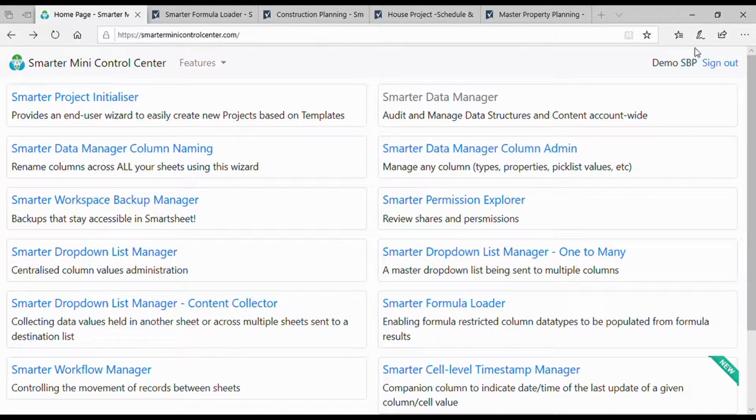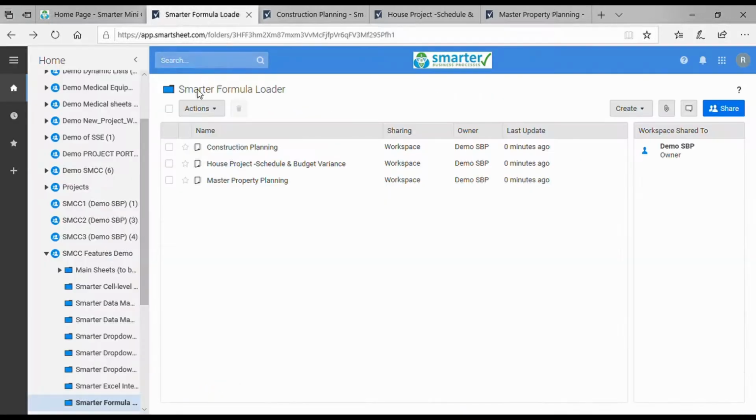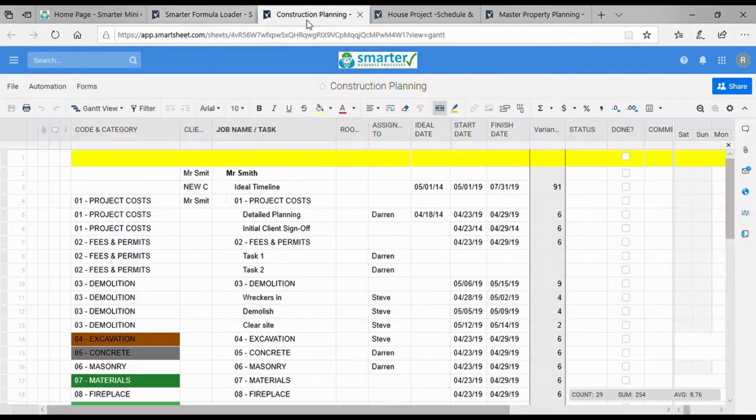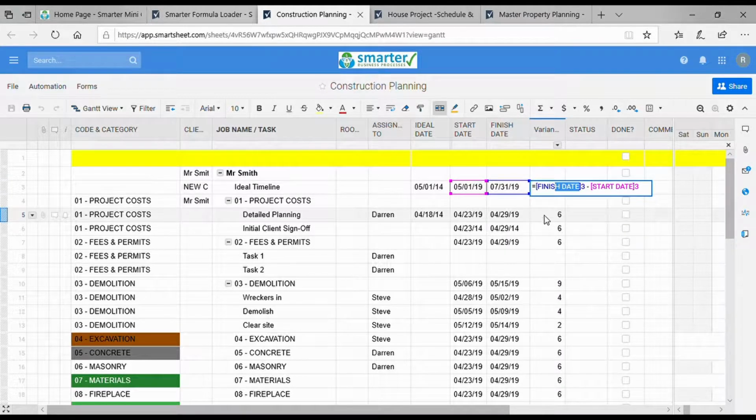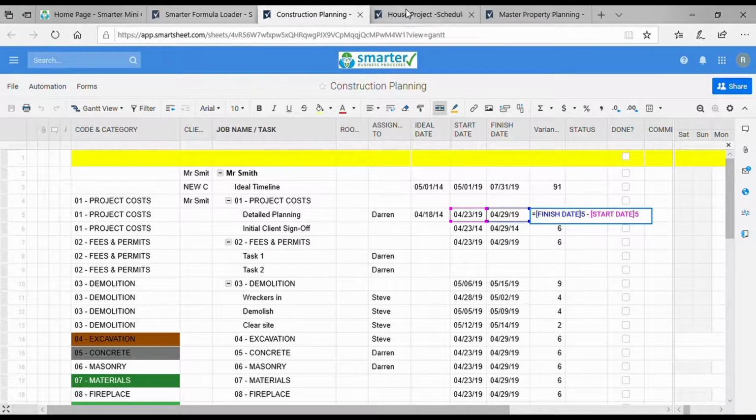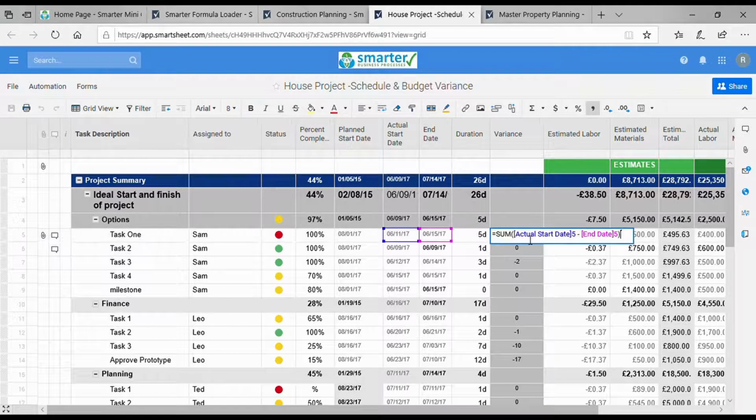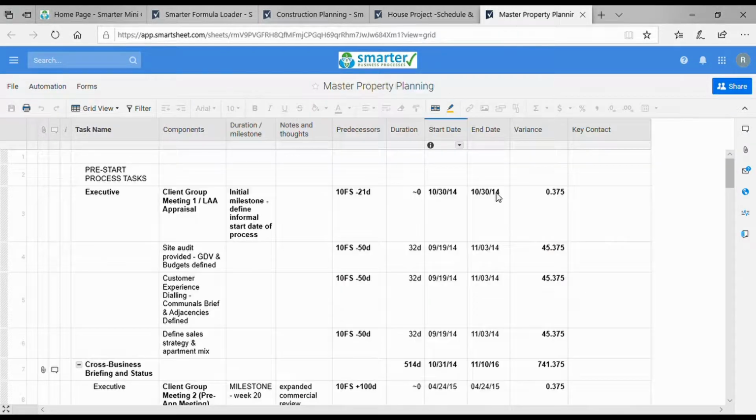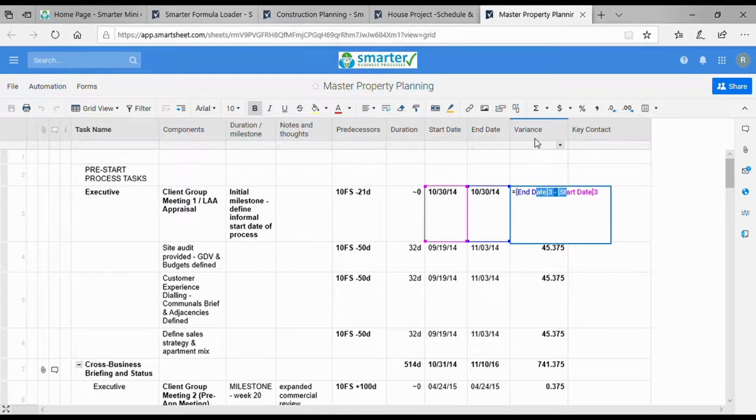Hi. Did you try to copy some sheets that contain formula? Did you notice that Smartsheet doesn't copy the displayed value? And at the end, you have some sheets with weird symbols? Smarter Formula Loader is the feature that is going to help you copying only displayed values.